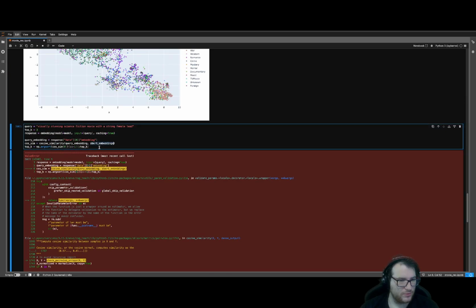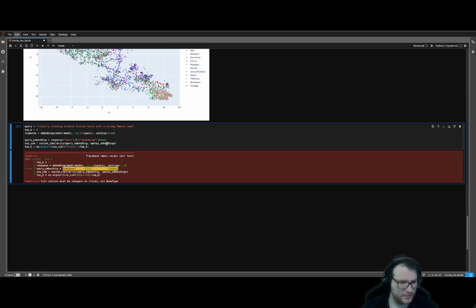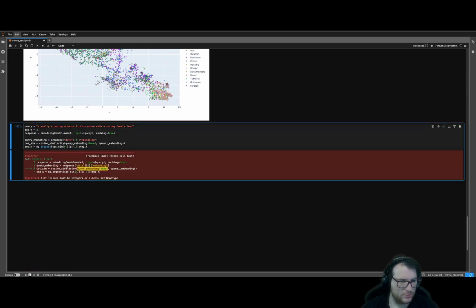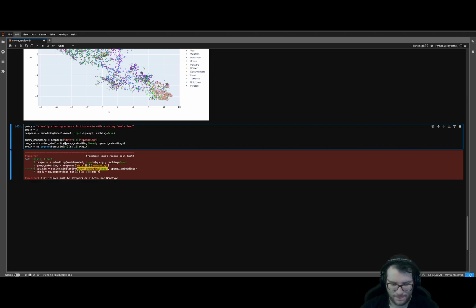Yeah. So of course, the first thing is that they should not be Spurt embeddings. It should be OpenAI embeddings. But I also think that they should have an extra dimension at first, and that's why it's complaining. There we go.